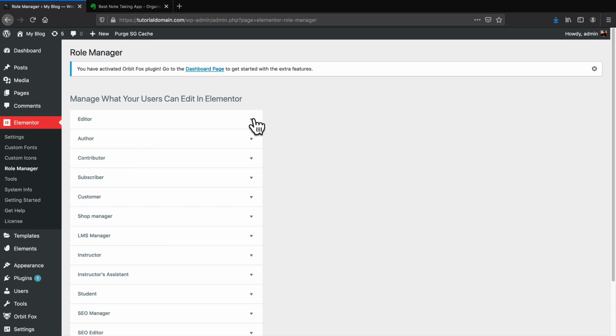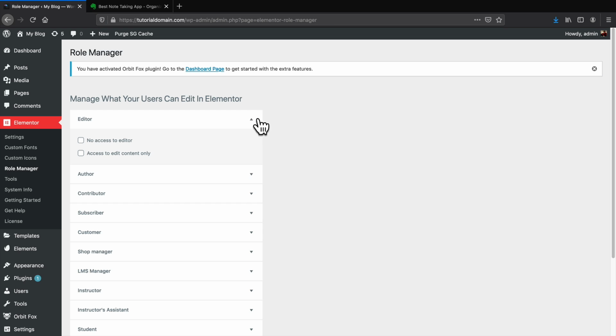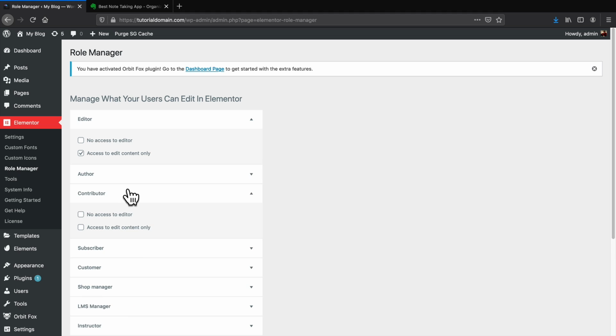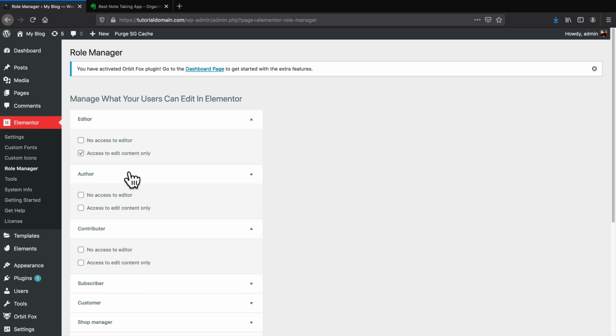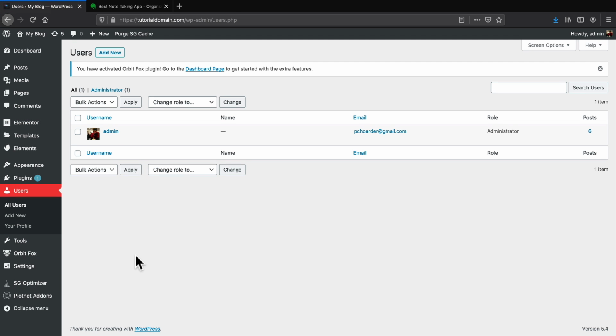What can the editor do? Right here, I'll open this. You can say you have no access to the editor or access to edit content only. Same thing for contributor, the author, etc. So how do you actually have people sign up and how do you actually assign them? So right here is your users. And this is all of the users. So here you can actually add users. So right here, you can add a user.